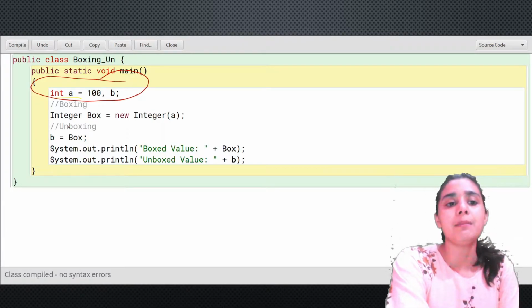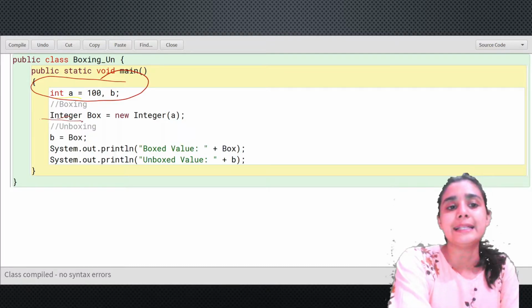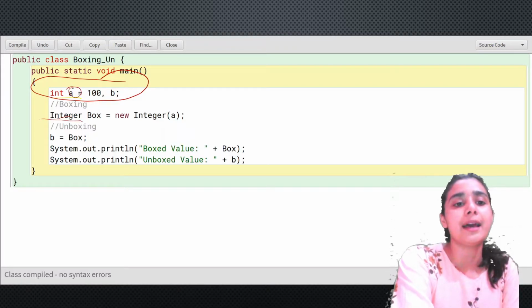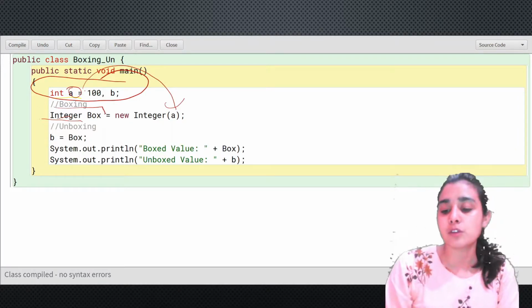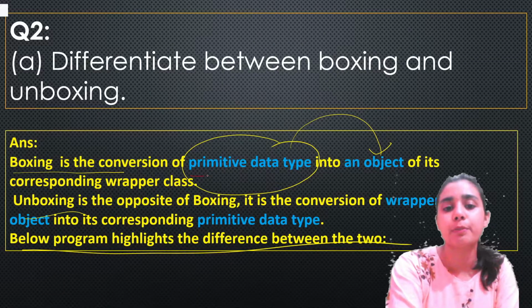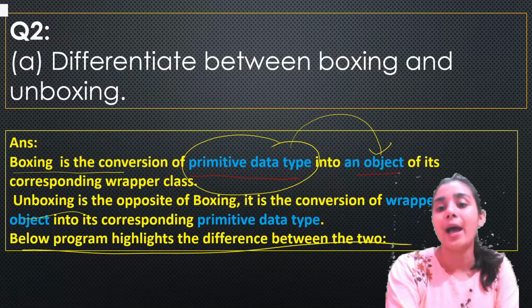Fine. So what do you mean by boxing? So this is called the wrapper class. This is my wrapper class Integer. So now what I did there, I'm just transferring it here. Okay, so this is called the boxing, that we have studied: converting a primitive data type into an object.